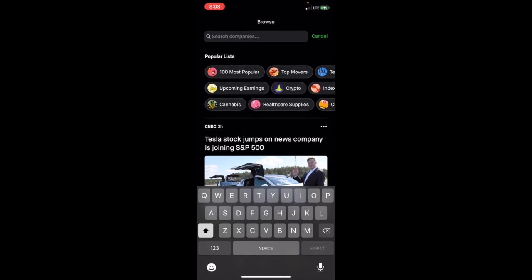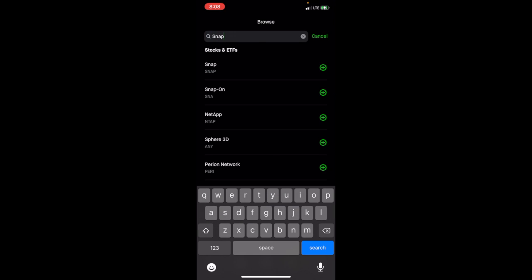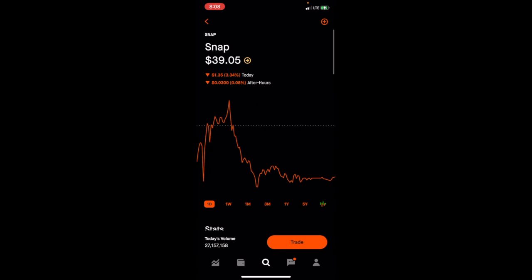All right, so now another way to add stocks to your watch list is just on the search bar, type in the stock ticker you're looking for, the stock company. I'm looking for Snapchat, and I can just hit the plus button at the top and add it to video, which is the watch list that I named.